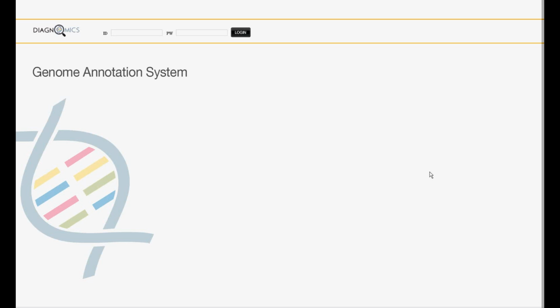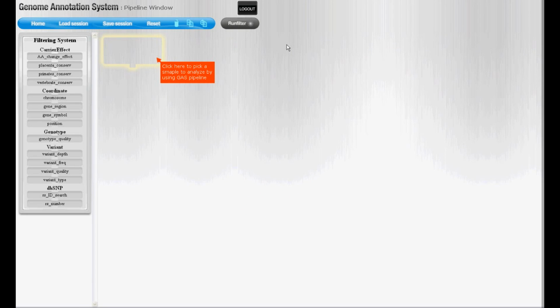Our personal annotation system is a web-based tool that can be accessed from your computer, your smartphone, or any internet-enabled device. In addition, there are summary and raw reports if you choose to print a hard copy. To access your information, go to our Personal Genome Annotation site and log in. This is the GAS homepage. Here you can load, save, reset, or otherwise manipulate sessions.